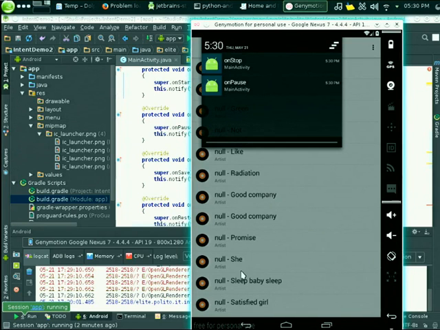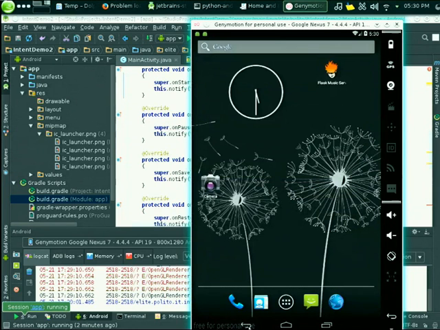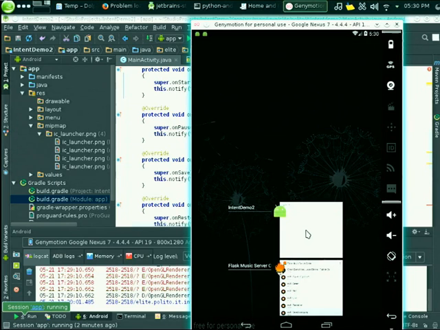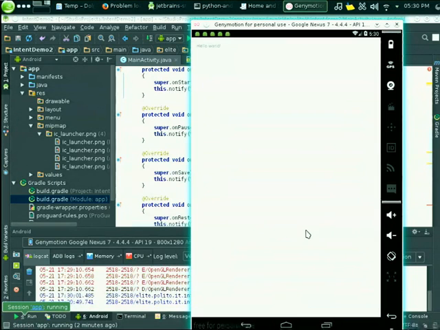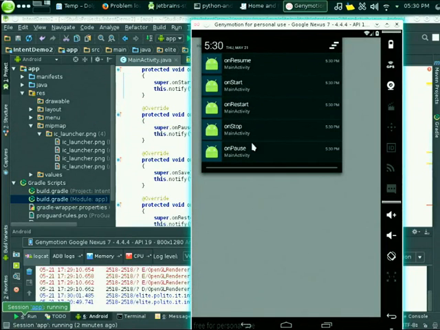Okay. So if now I get back and click on here, I get the two running applications. This one is running, and when I hit on it, I get the whole cycle notification. So these two were the ones called before. Now it's called onRestart, onStart, onResume. Okay.